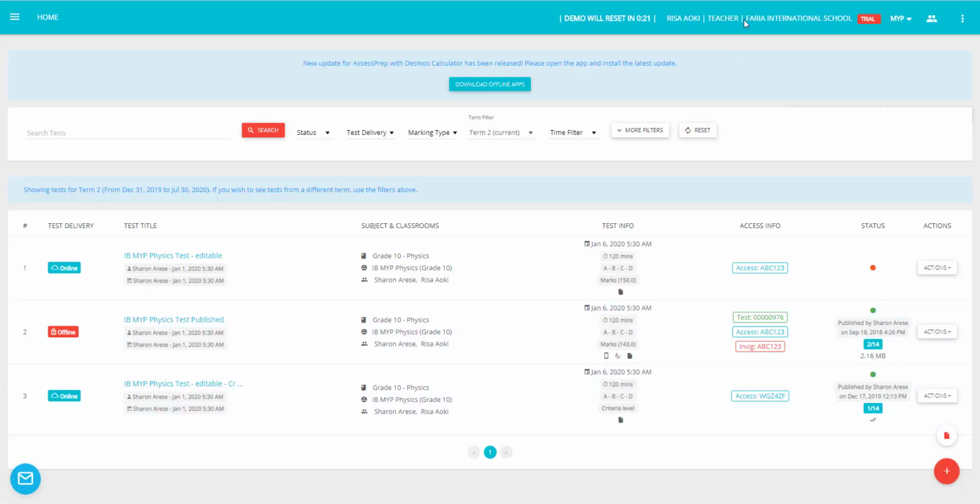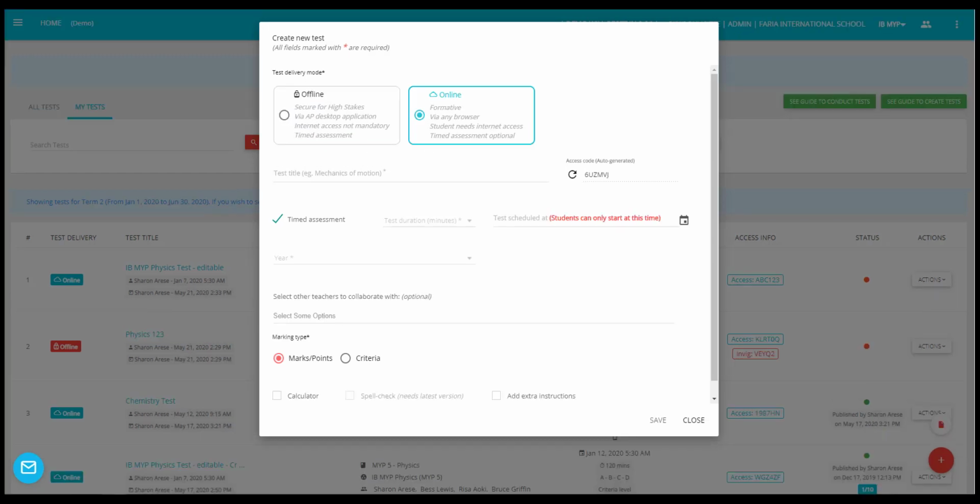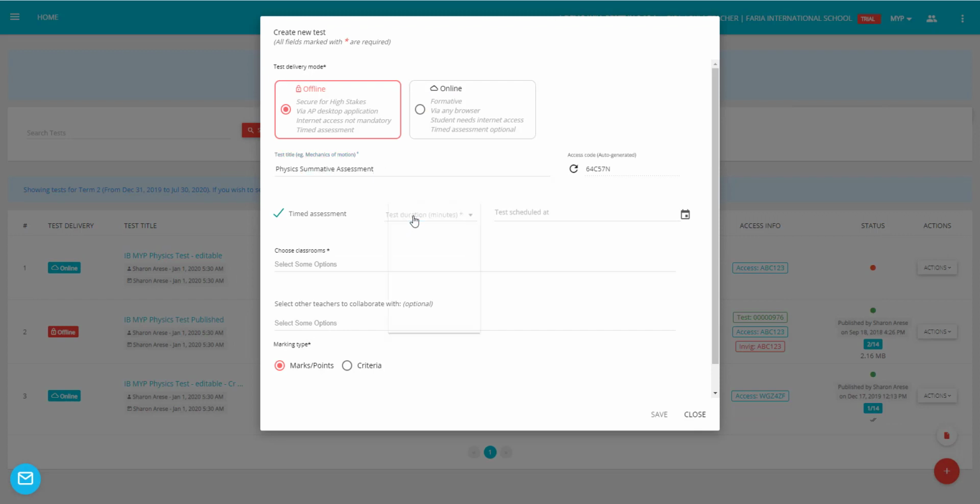To get started, you can create a new test by clicking the new test icon in the bottom right-hand corner. Choose whether you want the test delivered offline or online. Use offline lockdown mode if you are conducting high-stakes assessments, or select online mode if you are conducting low-stakes or formative assessments. Determine if this is a timed assessment. Then select the test duration, date, time, and which classes.